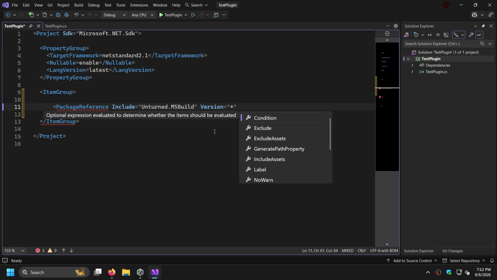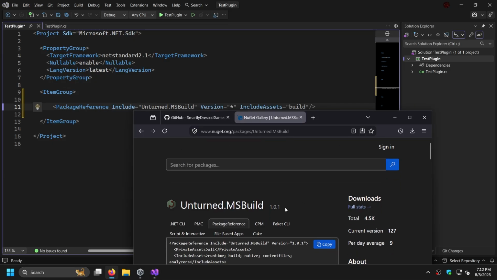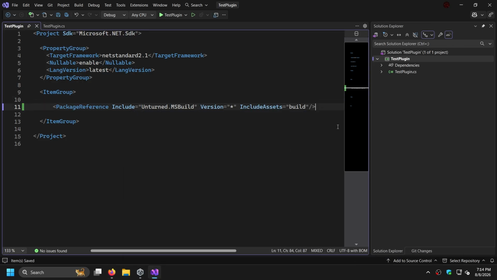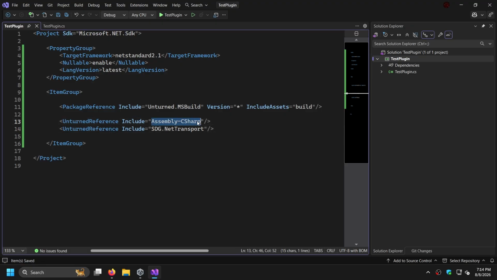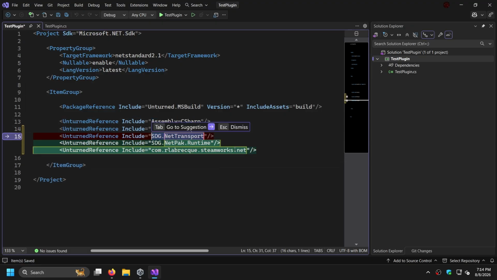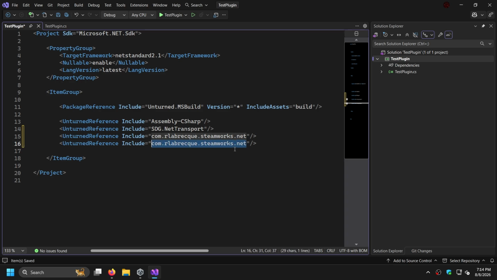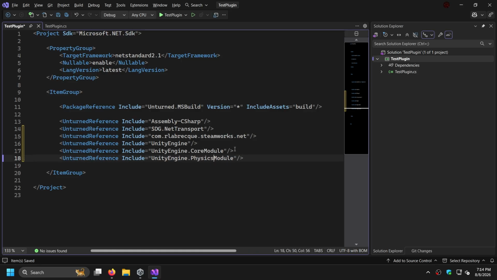And then we're going to say IncludeAssets equals build. So that's just saying don't include any libraries, just the compile time information from the library, which is basically the same as what this says, but a little shorter. So after that, you also need to add in which libraries you'd like to reference. So I'm going to say we want UnturnedReference, we want Assembly-CSharp, we want SDG.NetTransport, and we want com.rlabrecordings.steamworks.net. And we also want UnityEngine and UnityEngine.CoreModule. And I'm also going to throw in PhysicsModule.